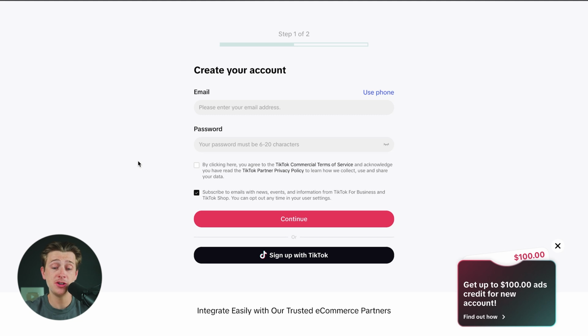Now, one of the things I want to mention here is that if you already have a TikTok account, you can totally just sign up with your TikTok account and you don't have to go through the steps of signing up with an email, creating a password, and doing all of that. Plus, you'll be linking that TikTok account with your ad manager account in the first place. So if anything, this just saves you a few steps.